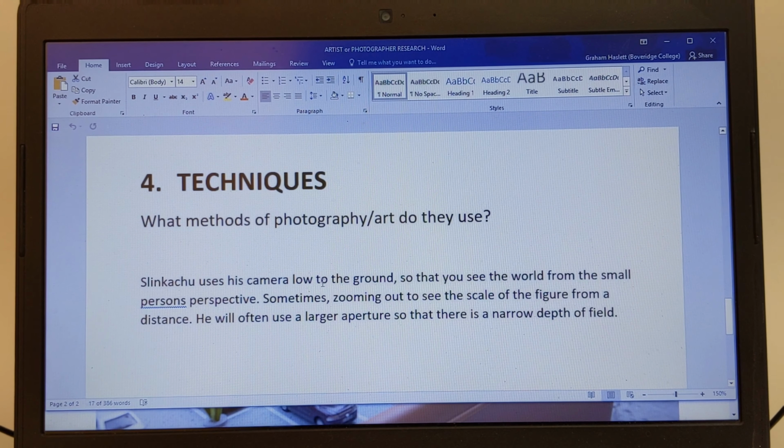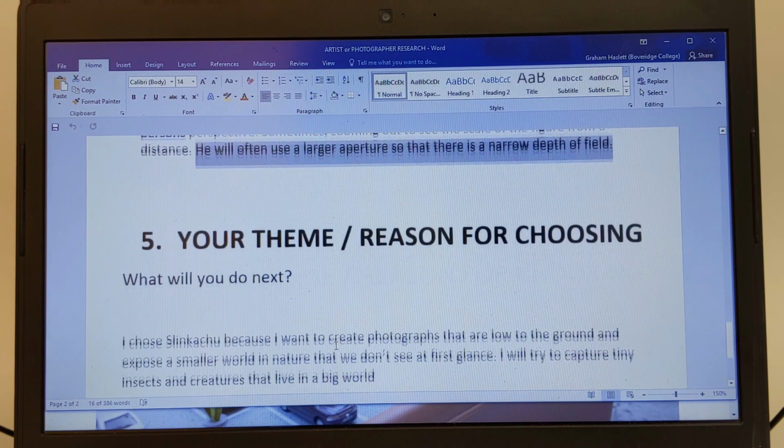Okay, so let's come back to my research here. So he uses camera low to the ground so you see the world from the small person's perspective, sometimes zooming out to see the scale of the figure from a distance. He'll often use a large aperture so there's a narrow depth of field. So that's a bit of technical information there.